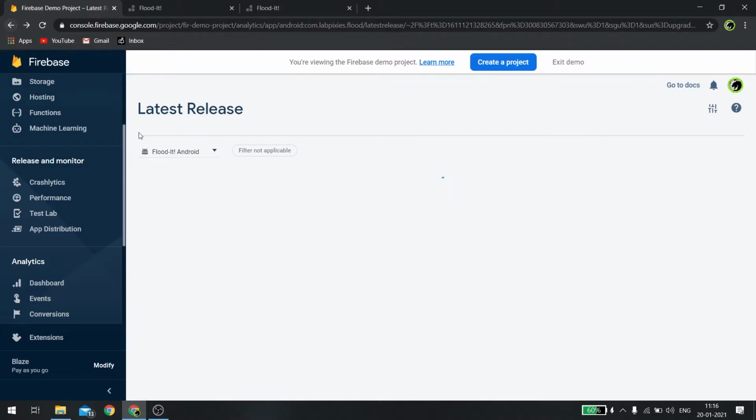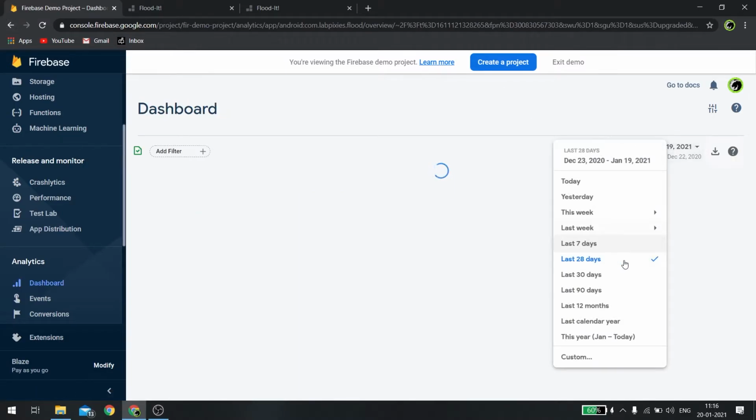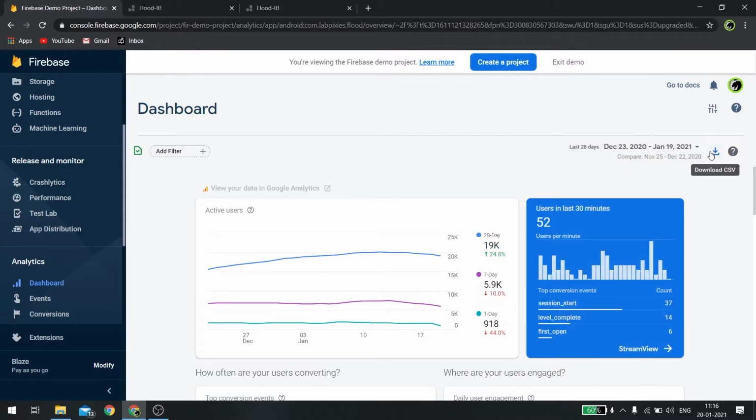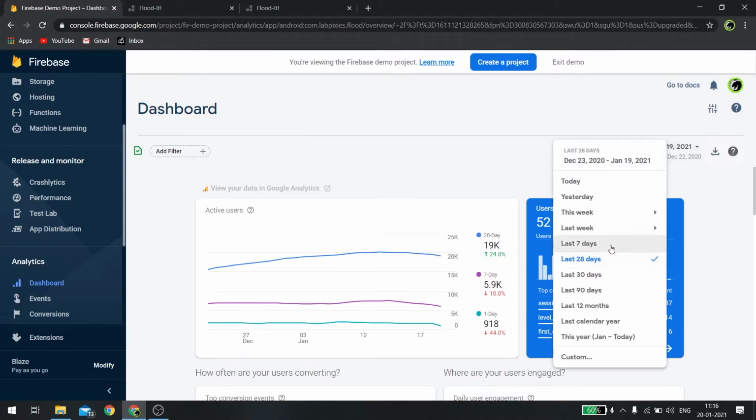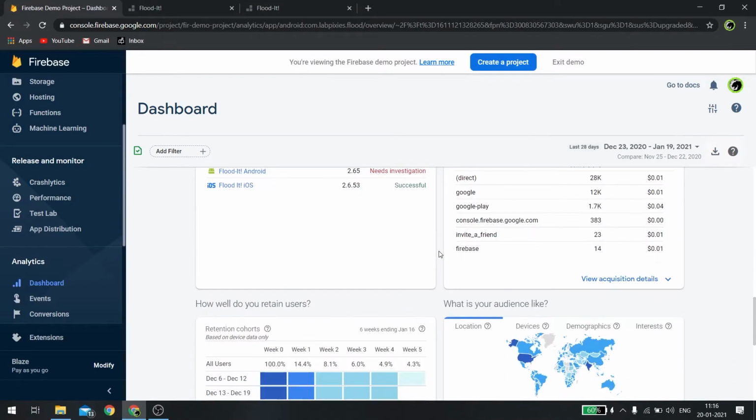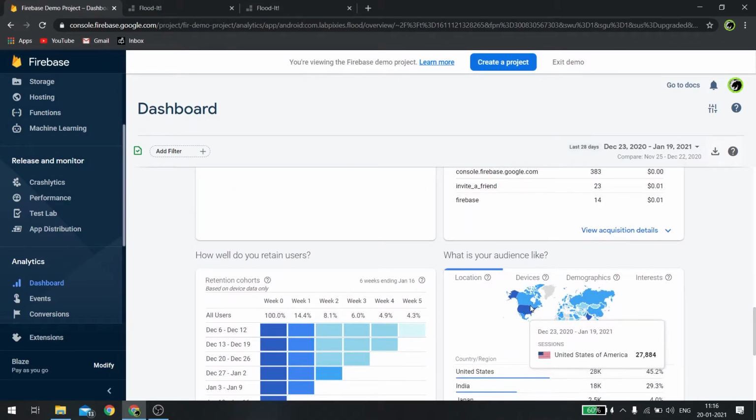Okay, so this was about releasing the various versions and looking over the data for that. Also, we can check out a different period of time. We are looking at the last 28 days. We can increase it to lifetime as well, but we are basically looking for the latest data only. Downloading it into a CSV is also possible. Okay, so this is about your audience.